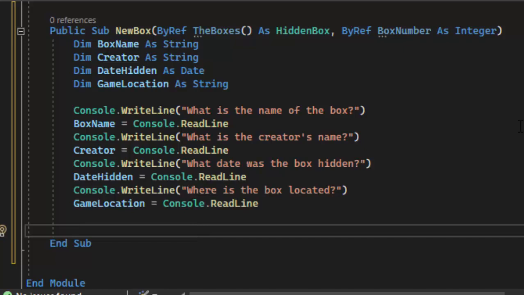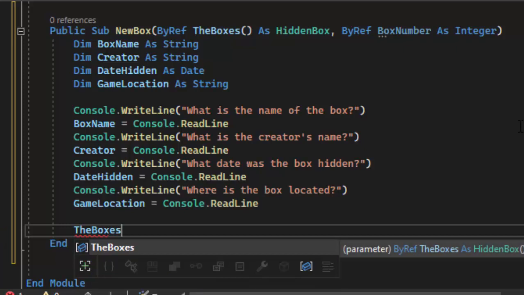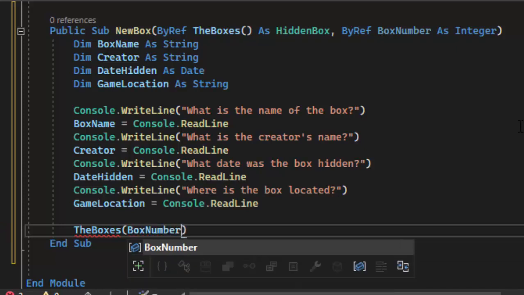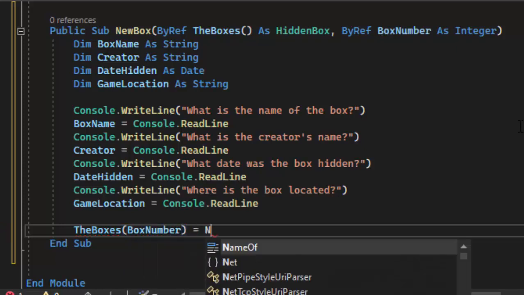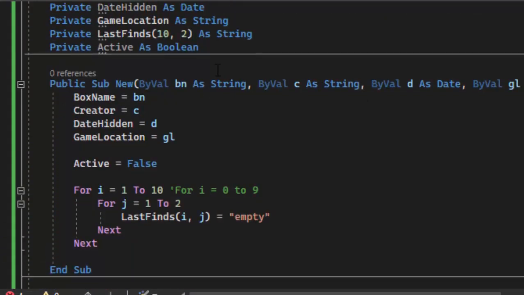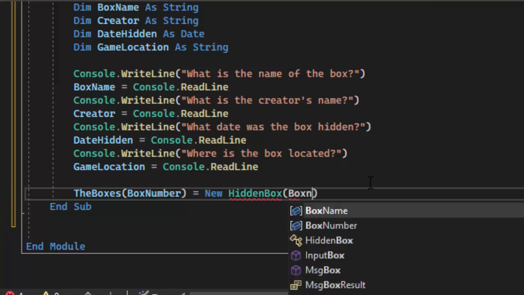So we've taken the input. What we need to do now is assign that to an object. The array was called the boxes, but I have to select what slot or index of the array I'm creating an object with, and that's going to be box number. That's going to equal the new hidden box, because that was our data type. Now I have to pass the 4 things to the constructor, so we just need to double check the order. It is box name, creator, date, and game location. Okay, so it's in the same order. I just want to make sure it is, because it's got to be passed in the right order. So we're going to pass box name.